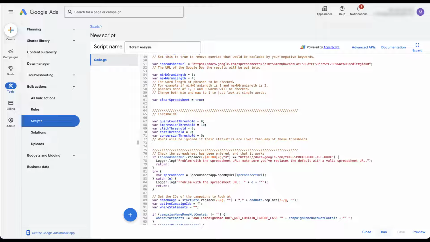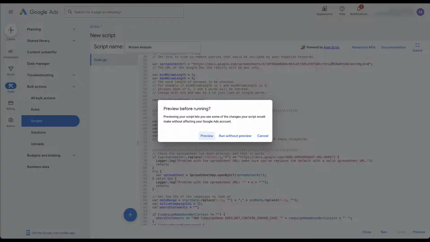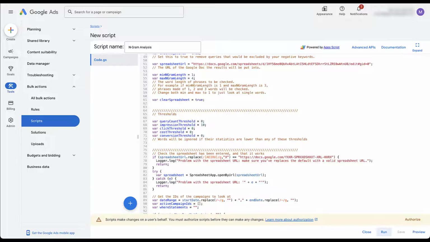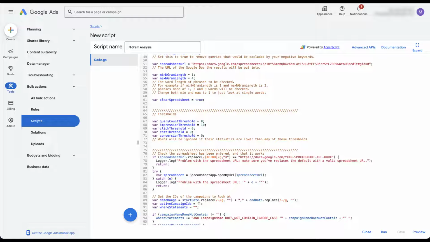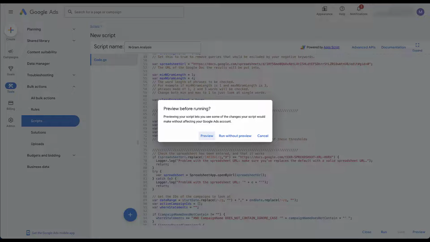Very low risk on this one. It does not make any changes in your account whatsoever. So I'm going to click run. Yes, run without preview. And then again, we need to authorize this script. You'll pretty much always need to do this twice. Process is going to be the exact same. Now that we've allowed it, we need to come down and click run again, run without preview.